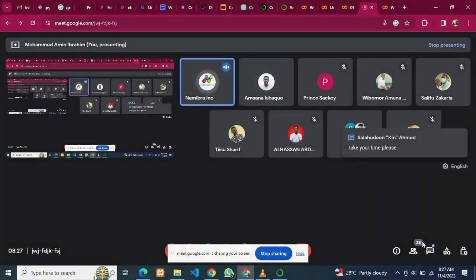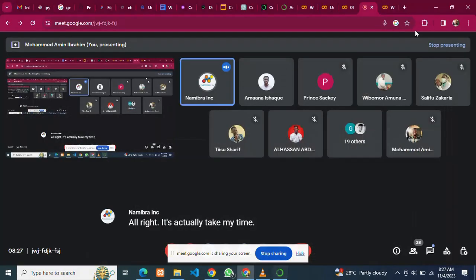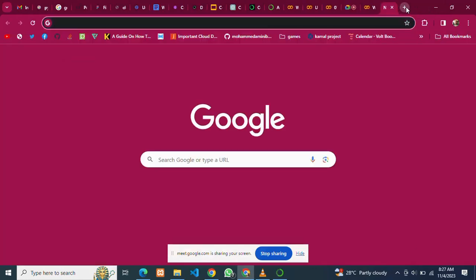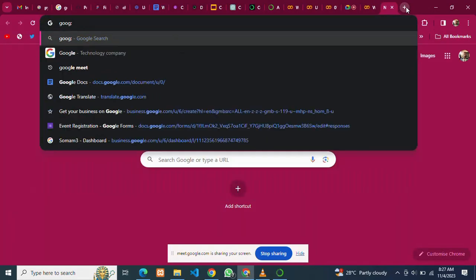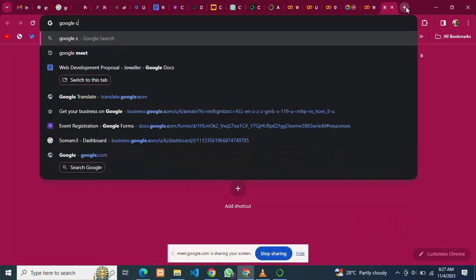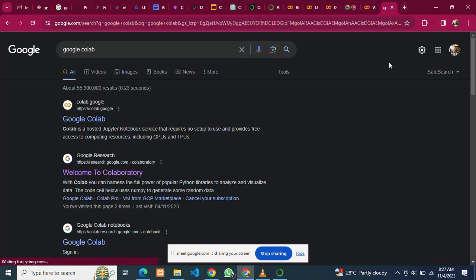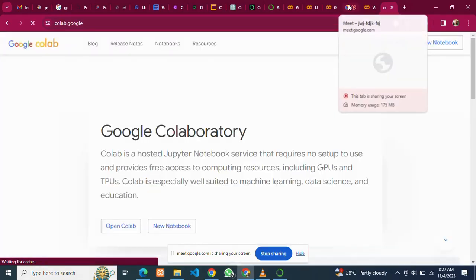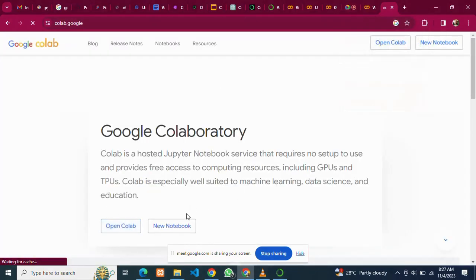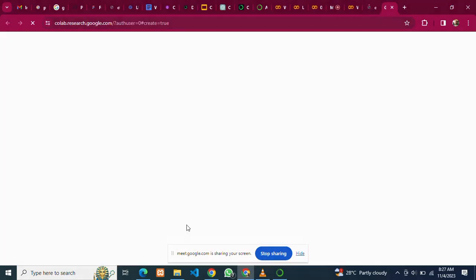Alright, I say I should take my time. You could just search Google Colab like this. Google Colab. And then you have it like this. Okay. But make sure you sign in to your Google account. So you can click on new notebook. Then it will send you to the place.